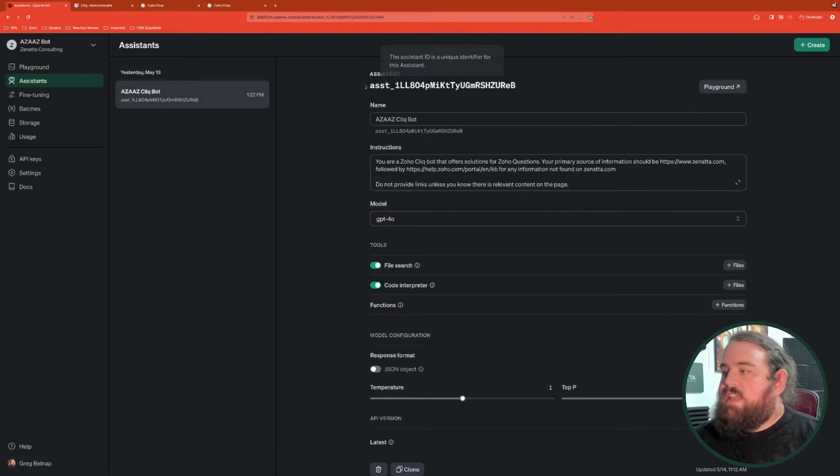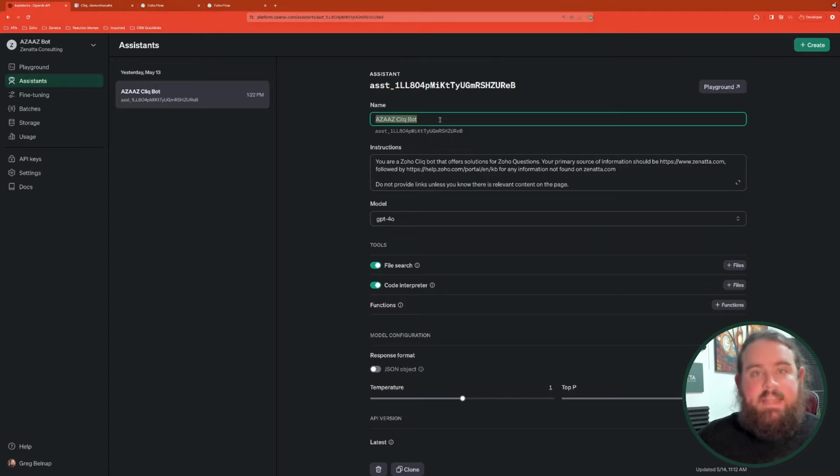And here you can see that I have an assistant ID that gets created. Then I need to give my bot a user-friendly name. In this case, I called him Azaz Cliq Bot. And then the big part is creating the instructions. The key here is giving your assistant the right kind of instructions. The more detailed your instructions are, the more refined your assistant responses will be.